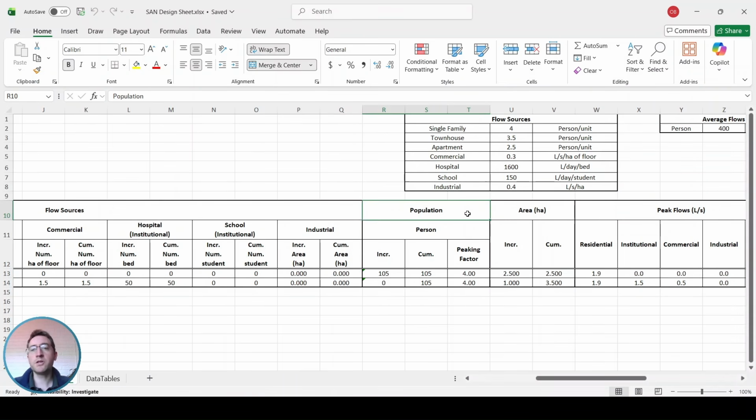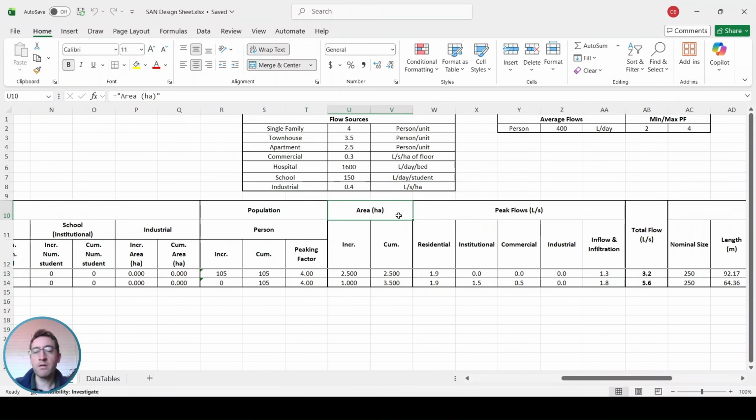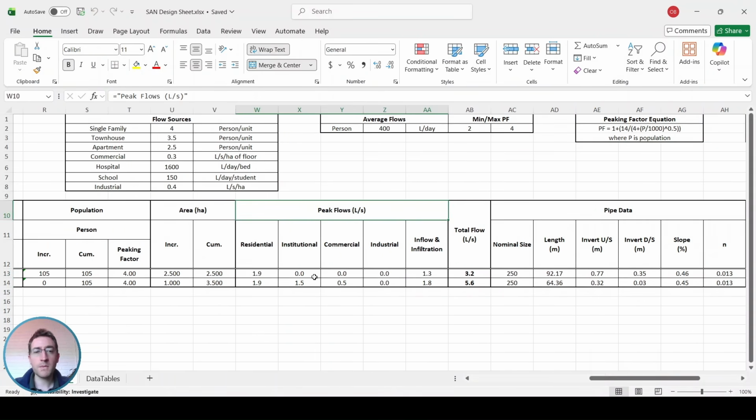If we come over here to this population, it's going to determine what is the total population at each location based on the incremental and the cumulative population, and then calculate the peaking factor. We've also here under area, this is where if you've got a tributary area to each catchment for inflow and infiltration, you can specify what that area is. And then under peak flows, you will see that we have a peak flow that is now broken down by each group that we have defined. So for residential, we've got a peak flow of 1.9 liters per second compared to institutional or our inflow and infiltration. All of this together is going to give us the total flow into our system.